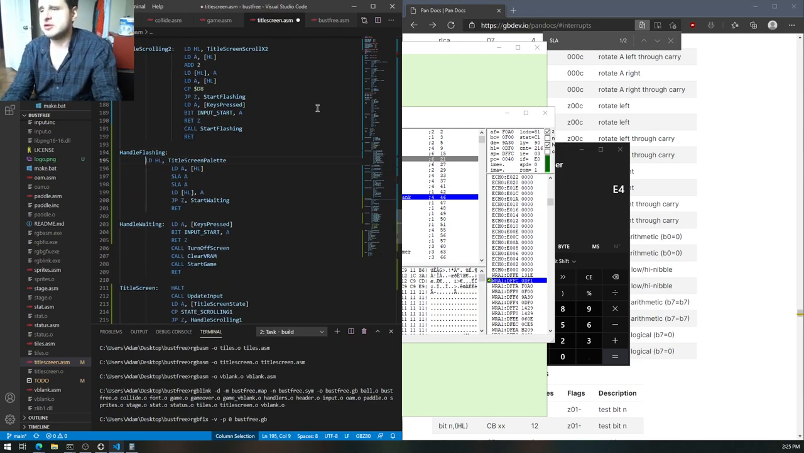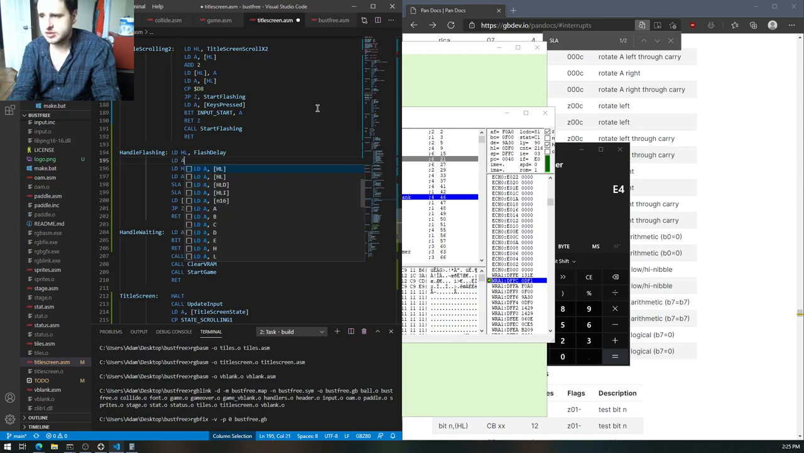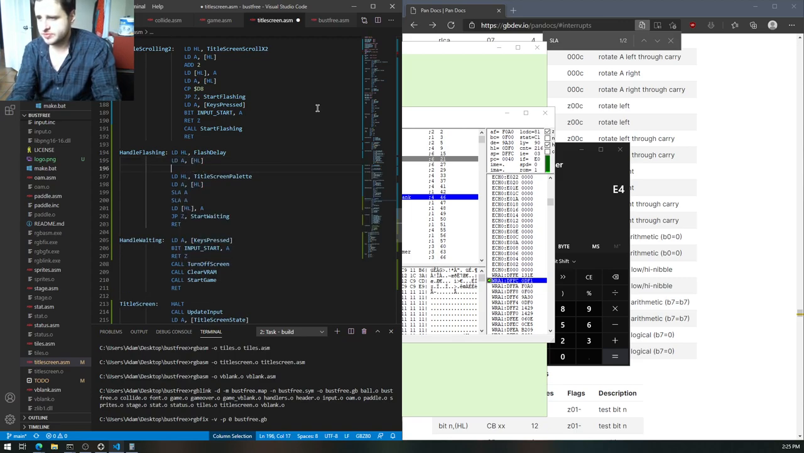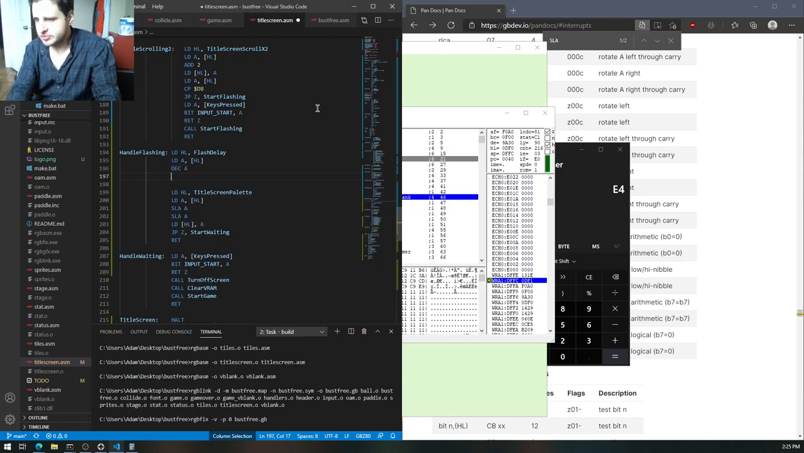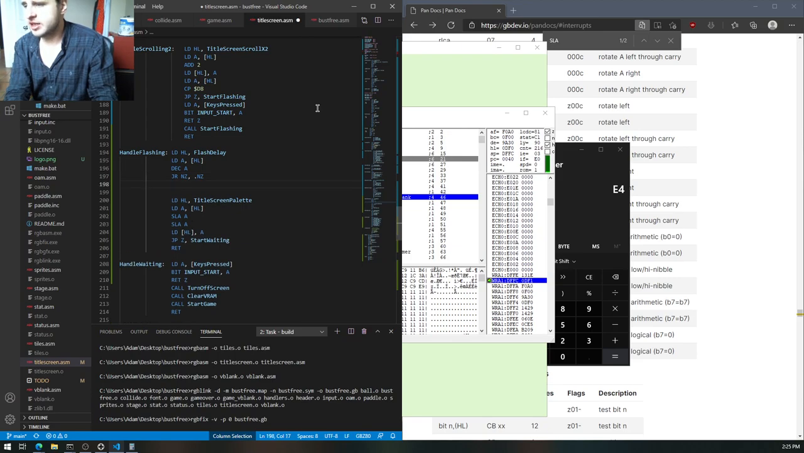as is appropriate. So what we're going to do is see what the current flash delay is. I actually don't need to load this. No, I probably should, because I'll need to reset it. So we're going to decrement it. Then we're going to say, well, if we hit zero, then that means we're done our delay. And that means, for one thing, we're going to reset the delay.